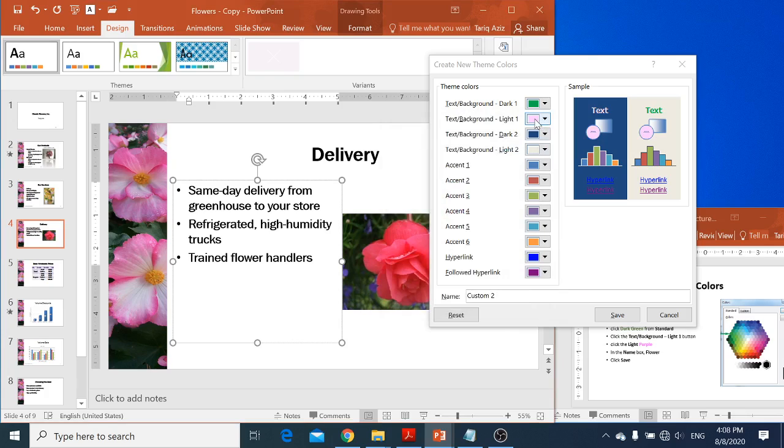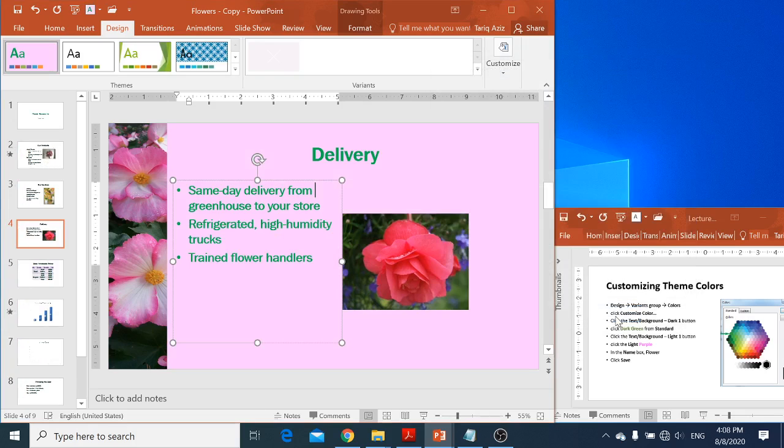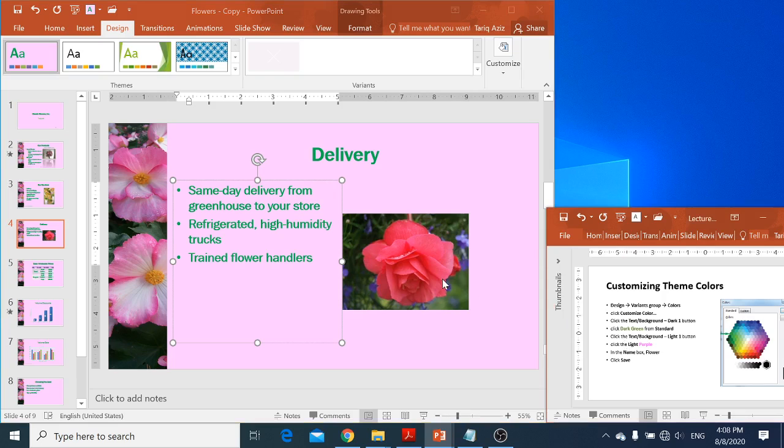So I can click on the save. This is my custom too. I can name it flower. So I can save on that, and you see the purple color is applied on all my slides. Okay, and the green text is there. The green text and the purple background is there.